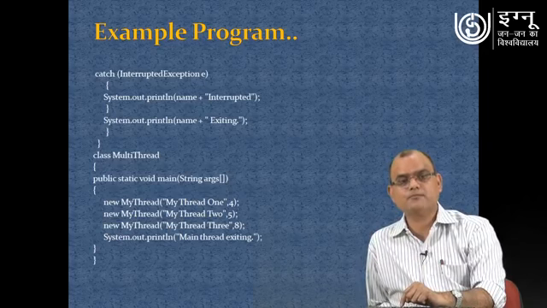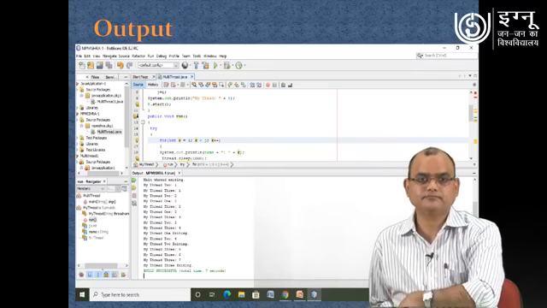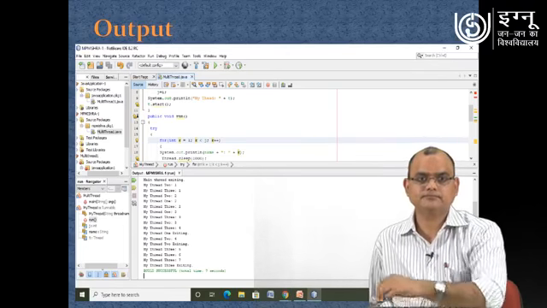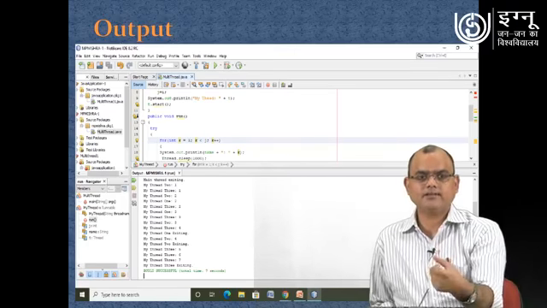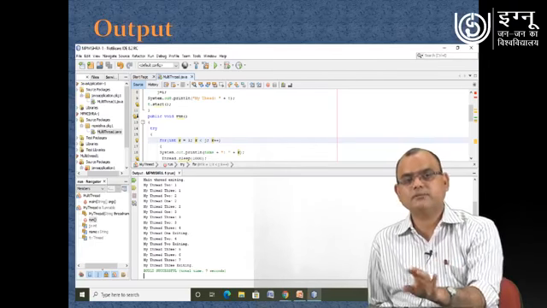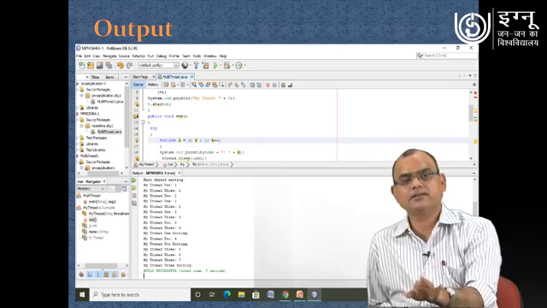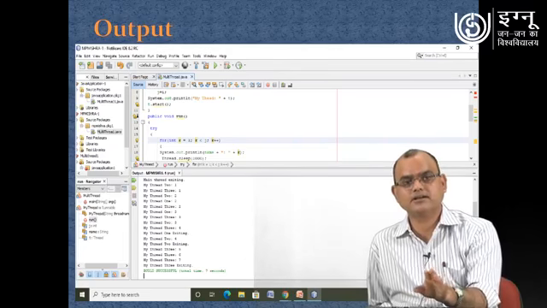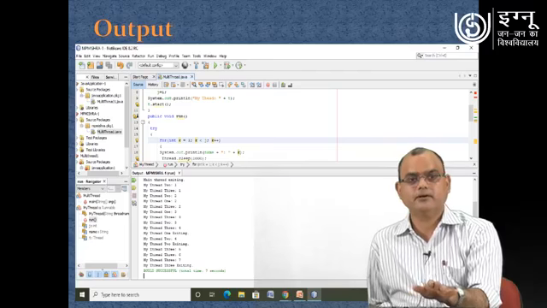Now let us move further and see what the output is. So you see, thread 1 is running, then another thread is running, then another thread is running. It is up to the CPU how those different threads are assigned the CPU and how they are executing, and finally you will be exiting from the thread.